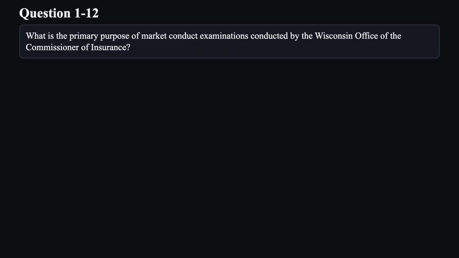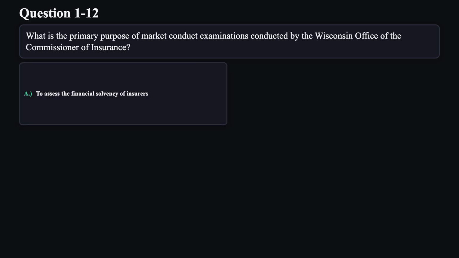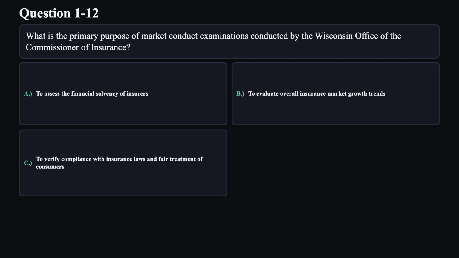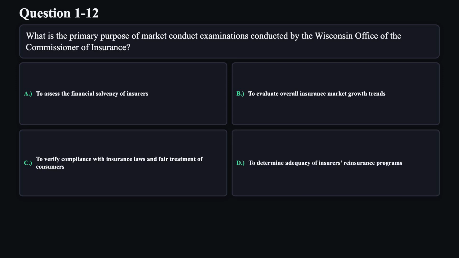Question 12. What is the primary purpose of market conduct examinations conducted by the Wisconsin Office of the Commissioner of Insurance? A. To assess the financial solvency of insurers. B. To evaluate overall insurance market growth trends. C. To verify compliance with insurance laws and fair treatment of consumers. D. To determine adequacy of insurers' reinsurance programs.